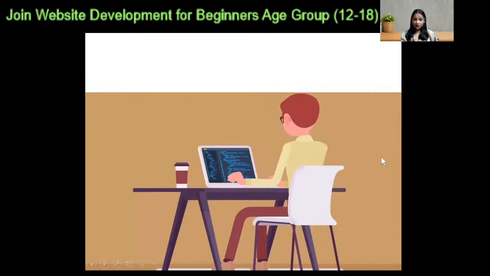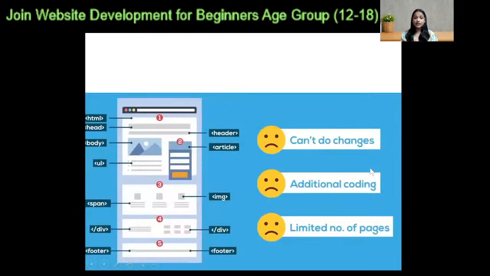So let's move further. Now it's time to establish a website. But the first thing that comes to my mind is how a website looks.